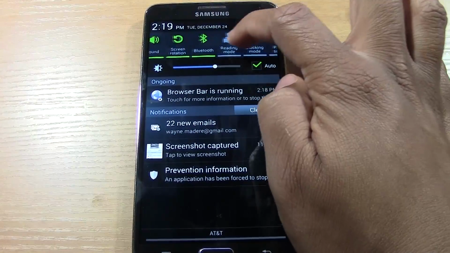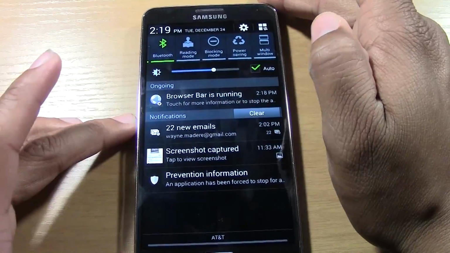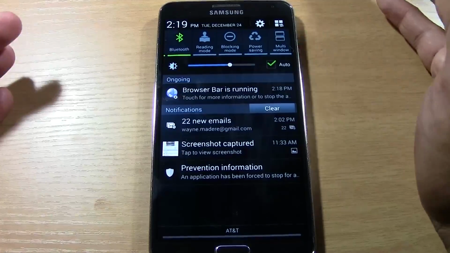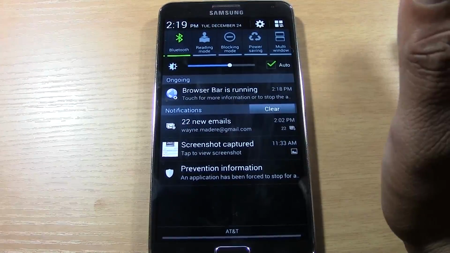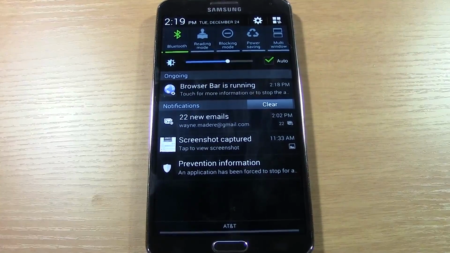When we swipe to the left, we have reading mode, which is supposed to optimize the screen so that it's easier to read if you want to read a book or something from your Kindle. I don't use it too much, so I'm not that familiar with it, so I'm not going to talk too much about it.